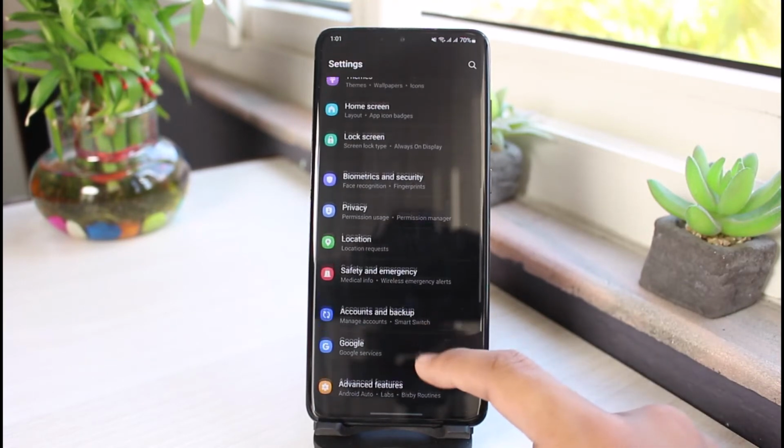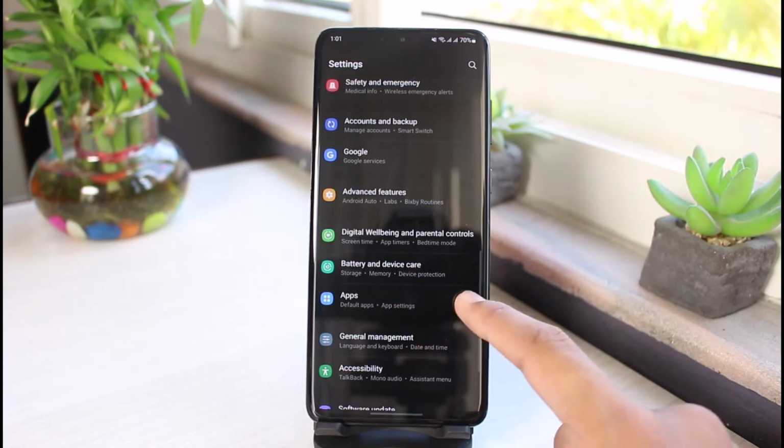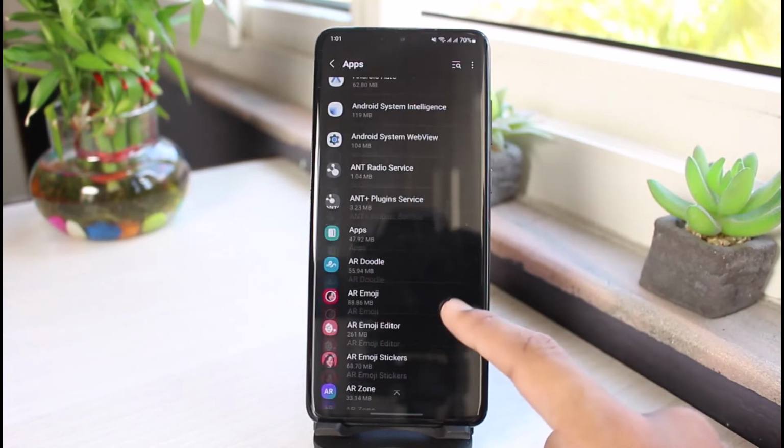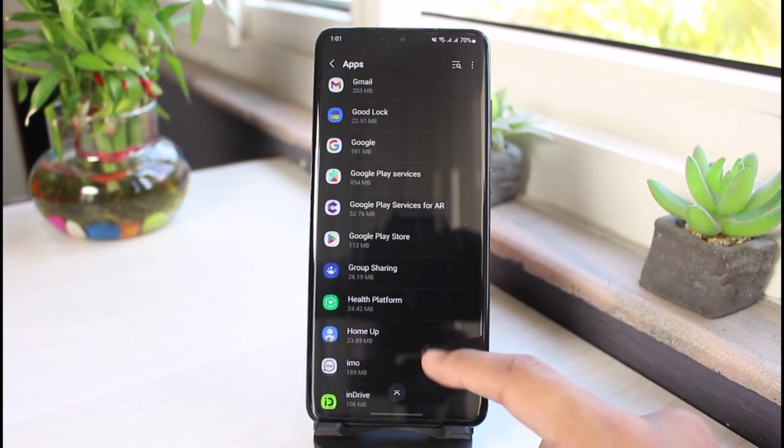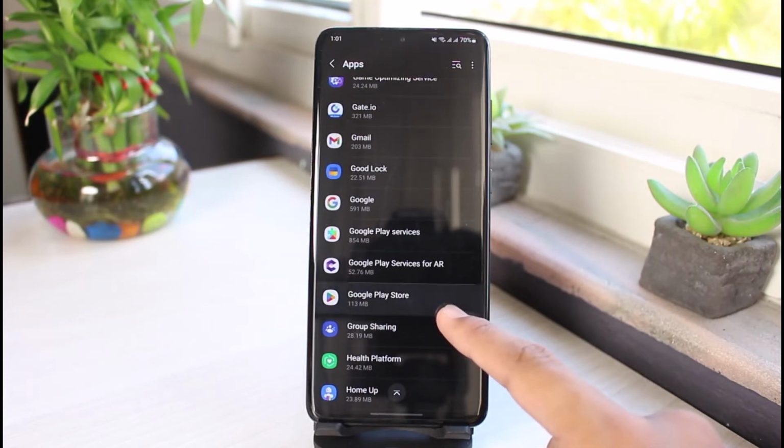If that doesn't help, then I would recommend you simply come back and try to open up the option called apps. So just go ahead and select apps. Once you select apps, here you want to simply look for Google Play Store. So just go ahead and look for Google Play Store and select it.